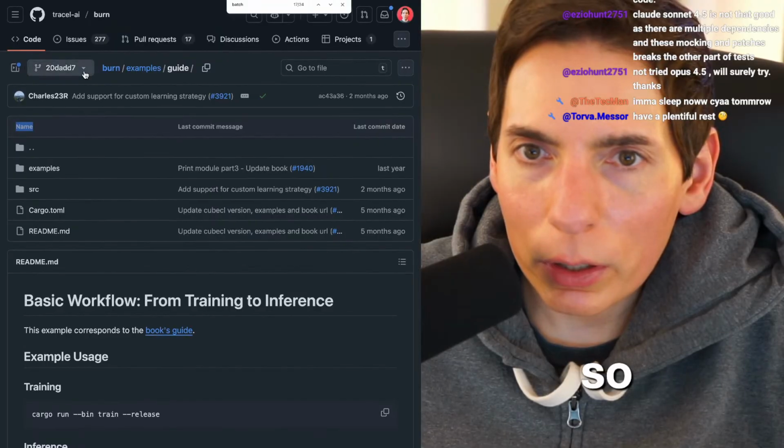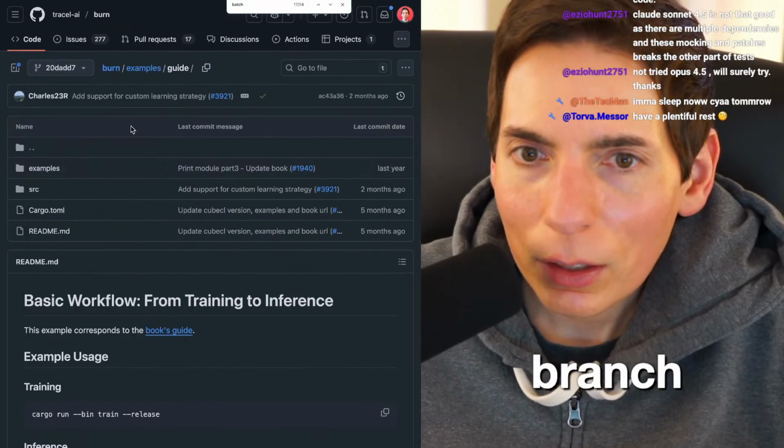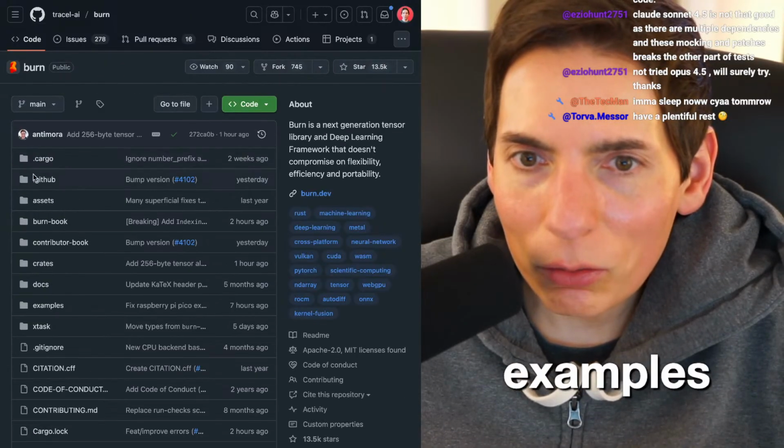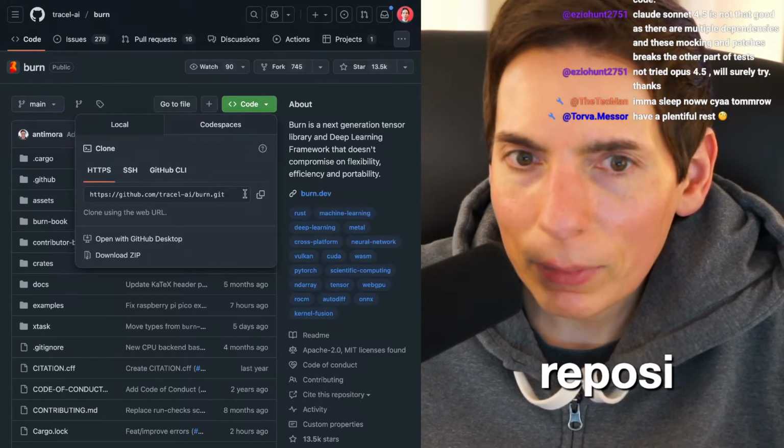Perfect. Okay, so let's go to the main branch. Let's see, and there's examples. We got all these pretty beautiful examples in here, right? We got all the examples, so let's clone this repository.